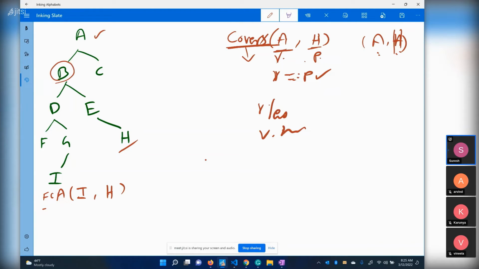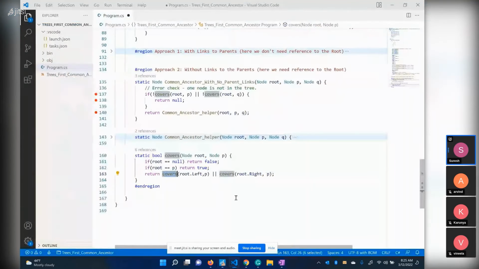Is b equal to h? You're trying to find h, right? Is b equal to h or c equal to h? No. Is b.left, is d equal to h or e equal to h? No. Is h on the left side of d? Nothing here, null. Is e.right h? Yes, you found h. That's recursively. Of course, it will give you false here. You did not find h on the right side, but you found h on the left side.